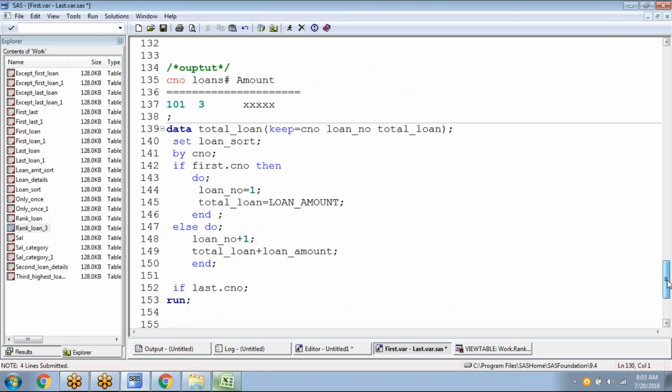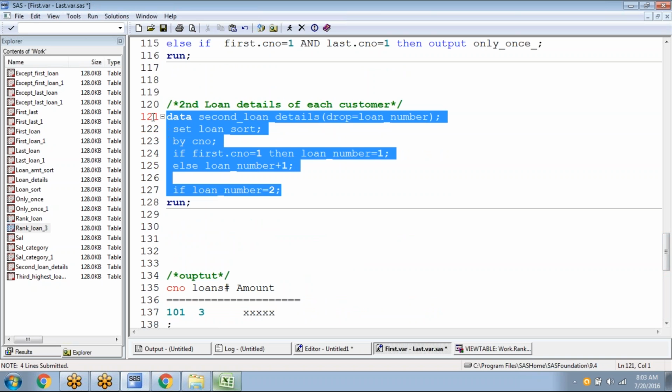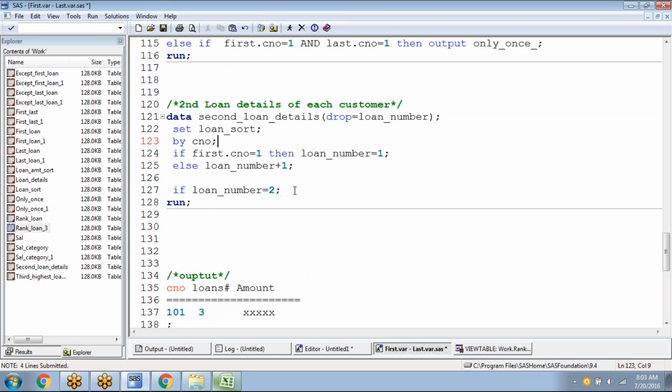Okay. Now let me give you a question. I need output in this fashion. These are all standard entry questions: second loan details, or second order date details, or second transaction details. This is a standard entry question, and they will ask you this because they have asked it in one of the interviews.